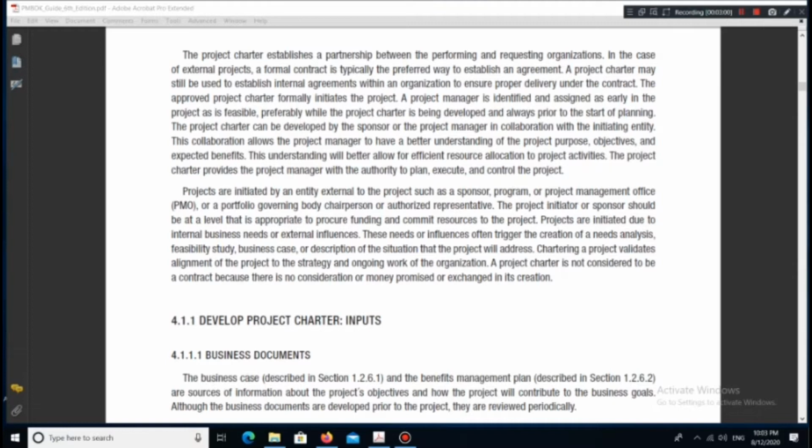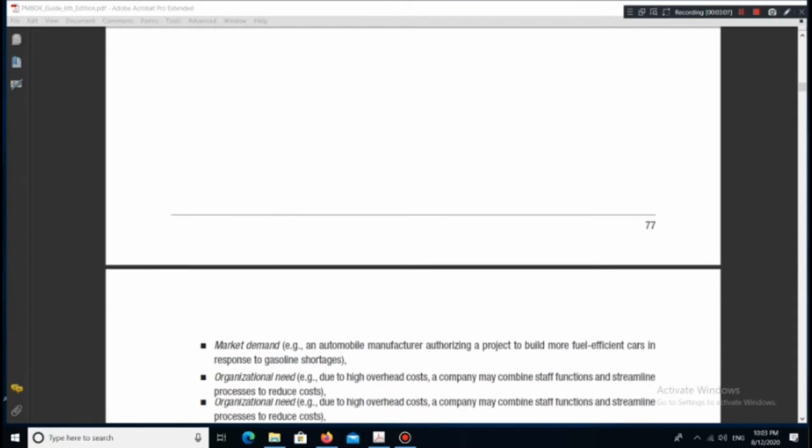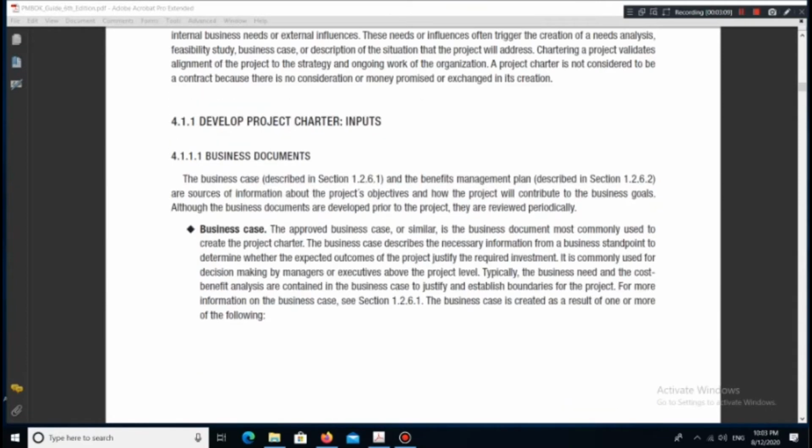4.1.1 Develop Project Charter: Inputs. 4.1.1.1 Business Documents. The business case, described in Section 1.2.6.1, and the Benefits Management Plan, described in Section 1.2.6.2, are sources of information about the project's objectives and how the project will contribute to the business goals. Although the business documents are developed prior to the project, they are reviewed periodically.